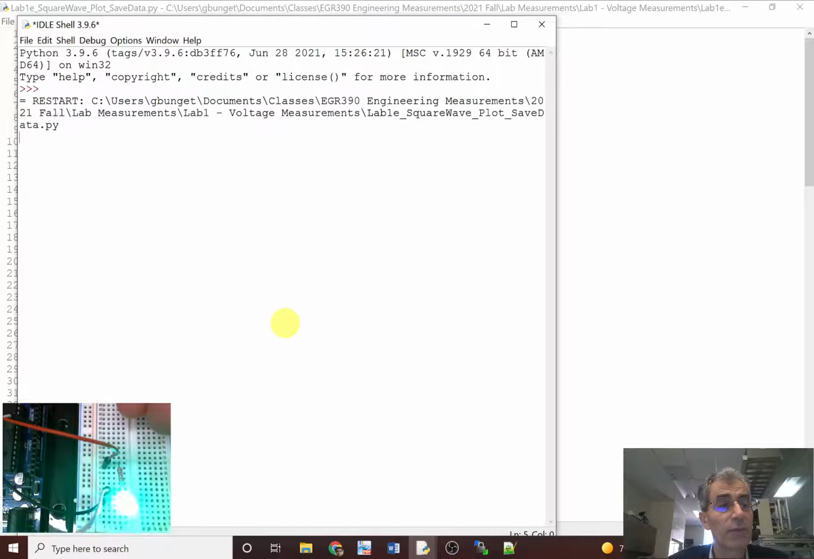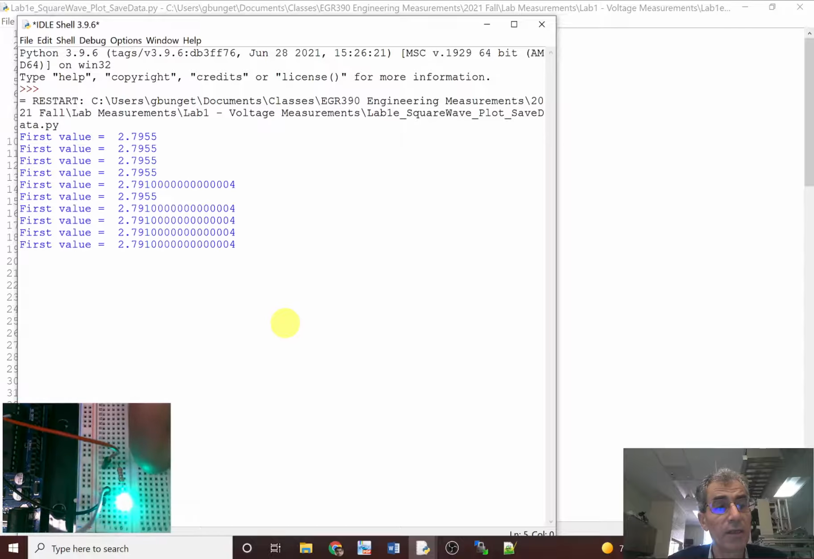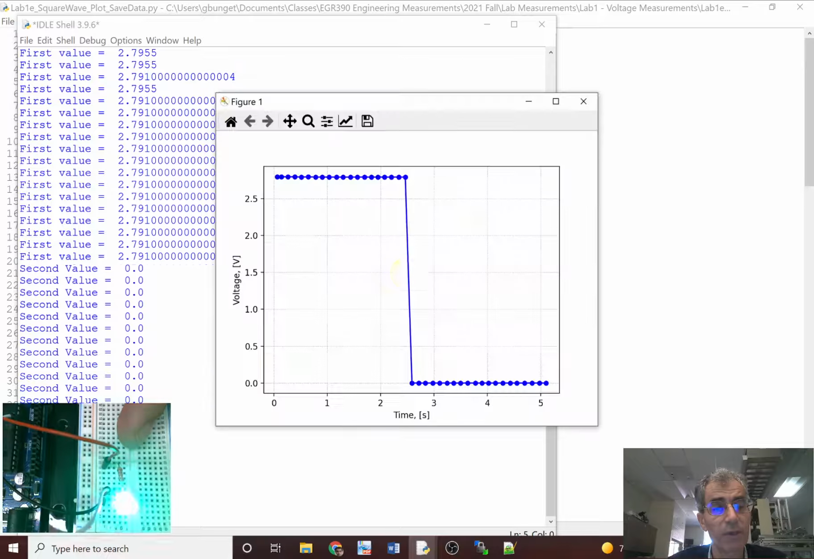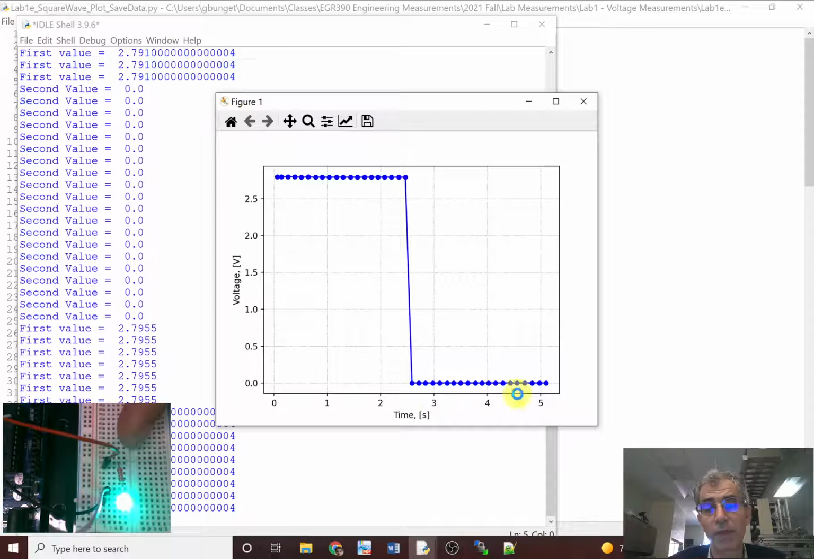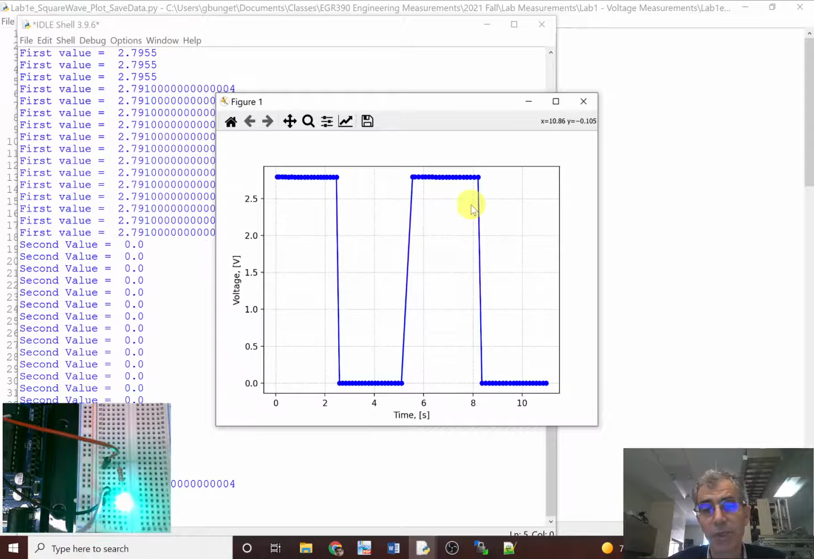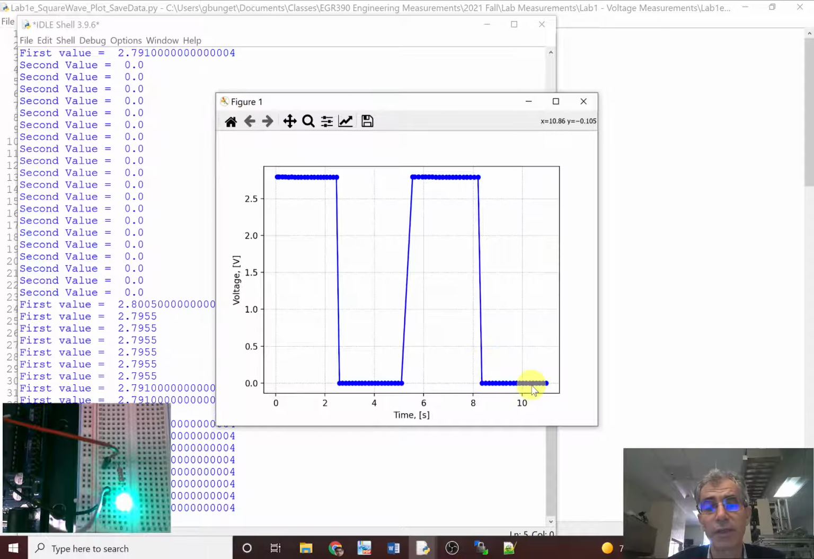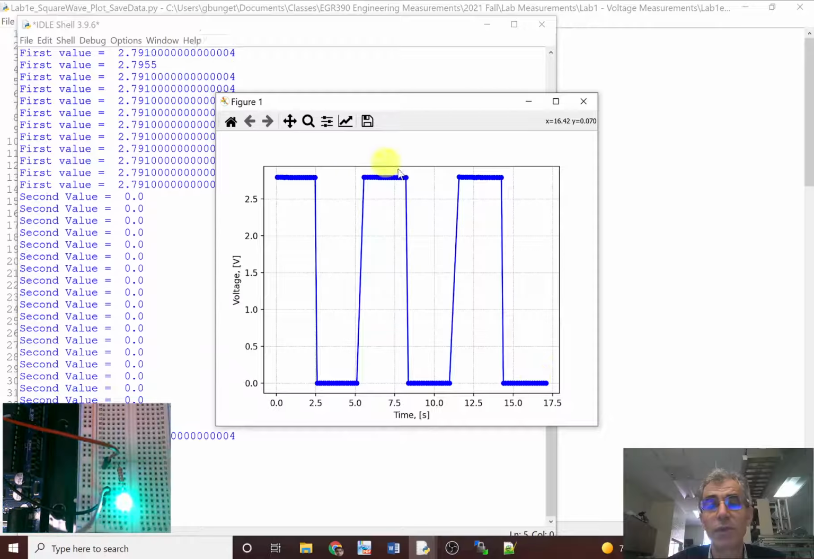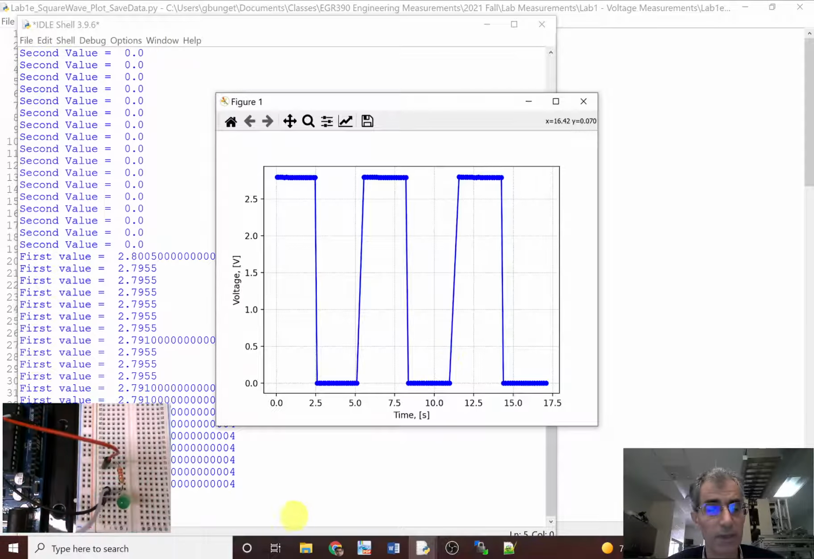So I started to communicate with the board, and now I am turning the LED on for 20 measurements and acquiring the data. Then I turn it off for 20 measurements, and then I'm plotting the square wave. As you can see, I have 20 points there, 20 points here, and again I'm continuously doing it, on and off for 20 points.